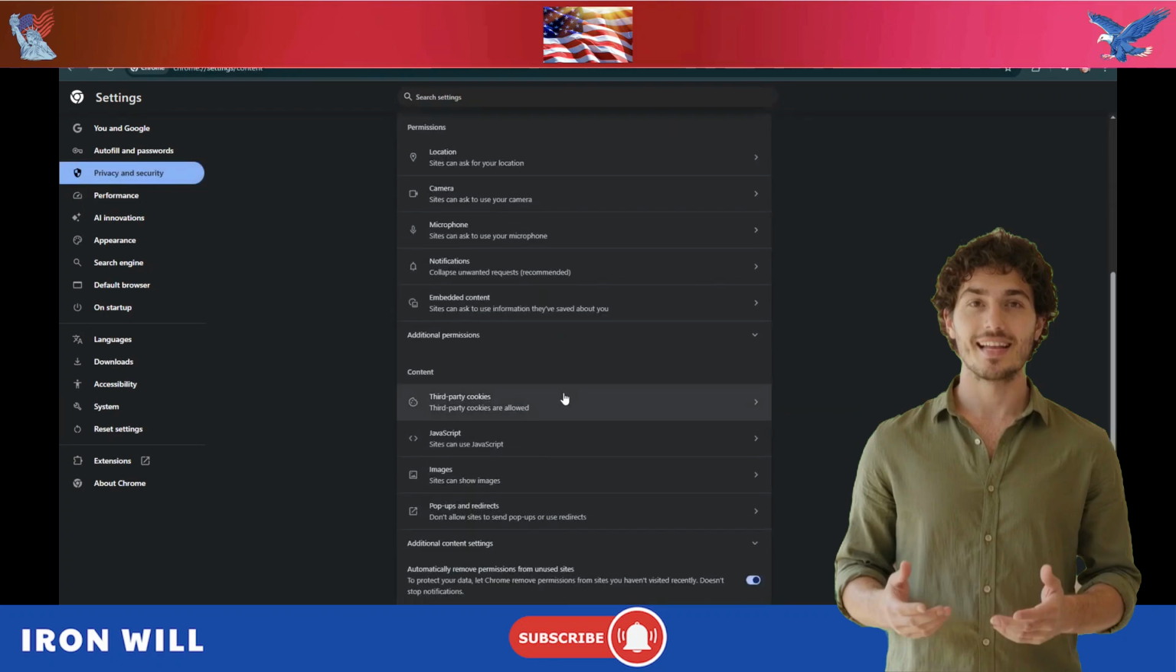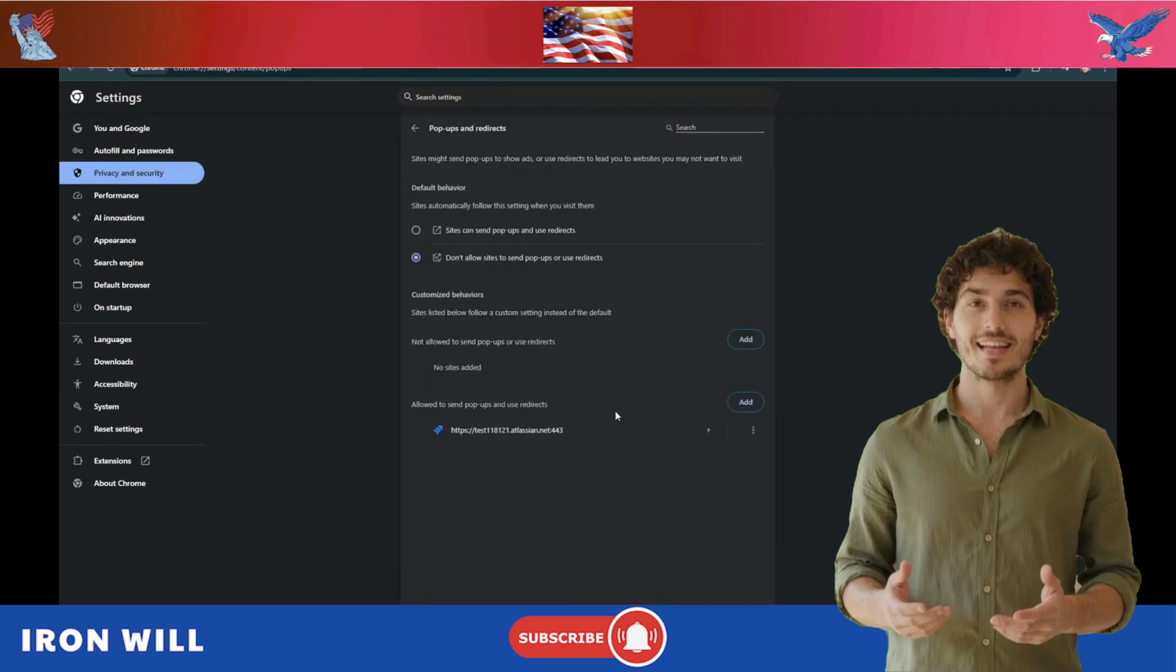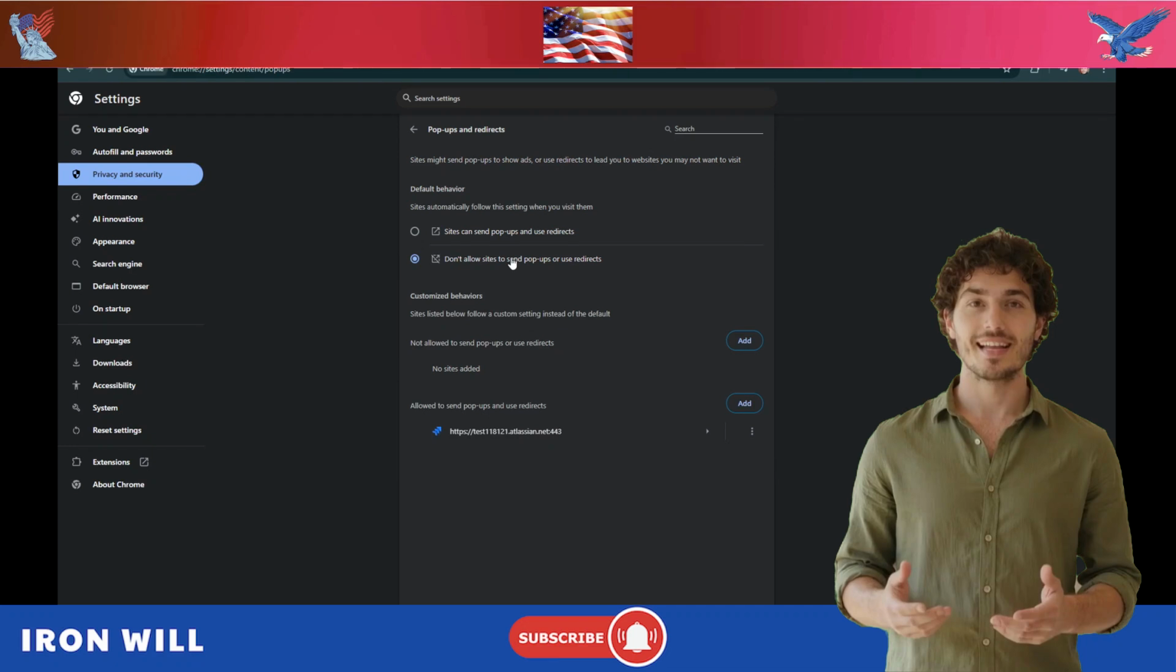Scroll down to find pop-ups and redirects. Here, enable the option Don't allow sites to send pop-ups or use redirects. This prevents websites from launching unauthorized windows, ensuring a smoother experience.